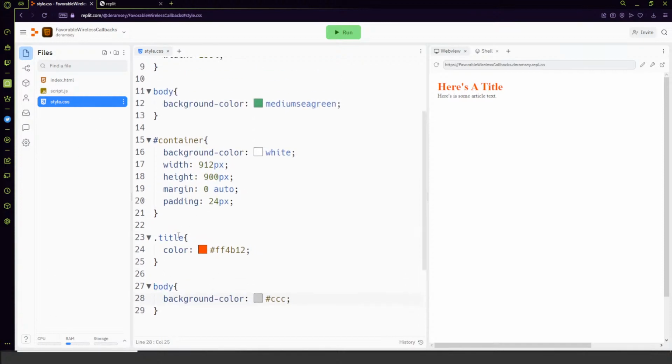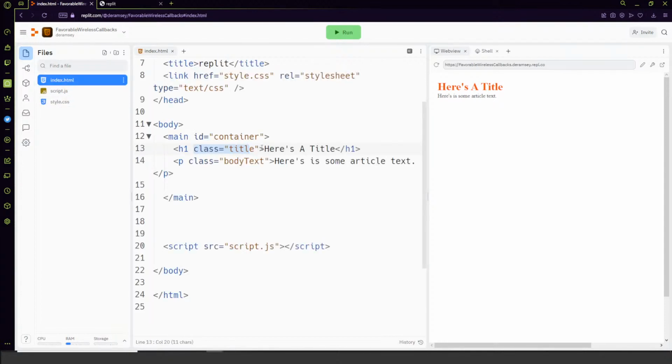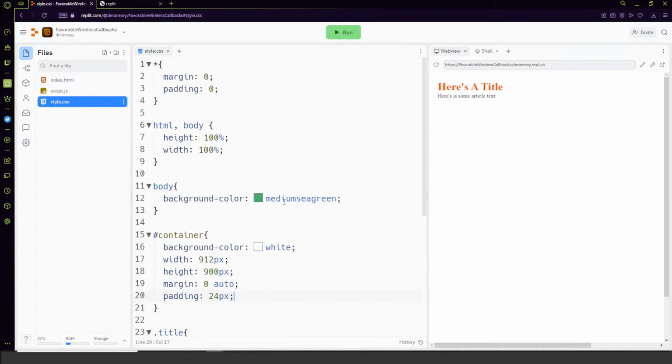So we've also gotten an example of using a class here. So we're tying this class back to the class in our HTML here. Tying this ID back to this ID in our CSS here. Right, some good examples, some good examples.